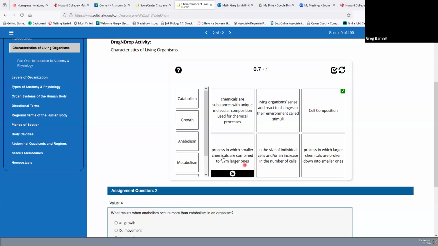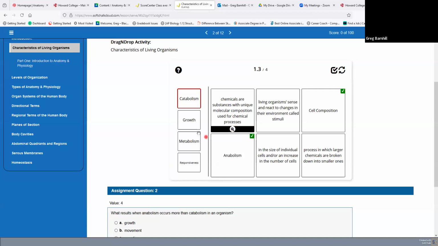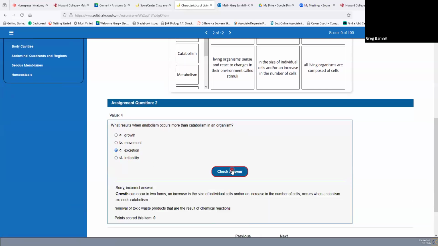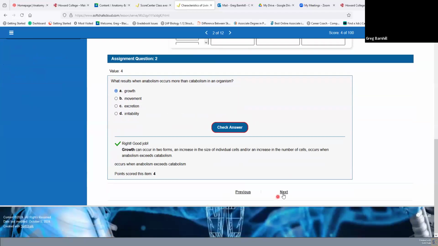Process in which smaller chemicals find more larger ones, like that. But up here, you will never get 100 if you doink it once. And you can redo all these. There's a restart button. These questions here, look, I got it wrong. You can go back, pick the correct answer, and now I have it right.